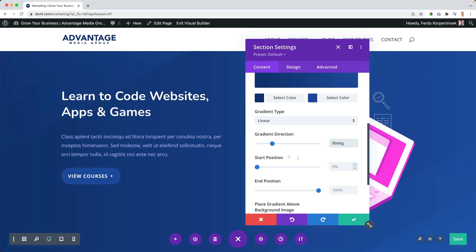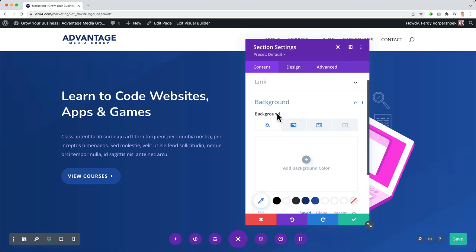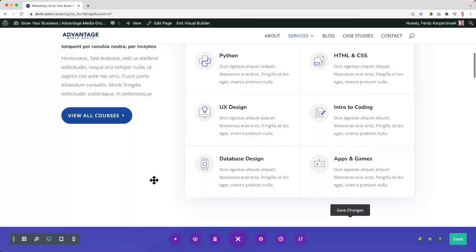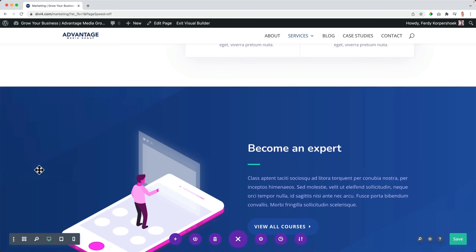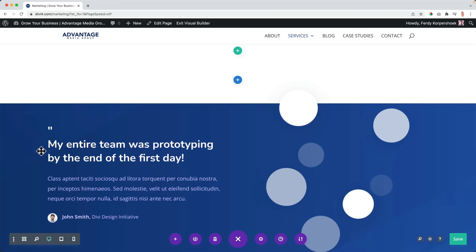Okay, and then over here, right mouse click, copy the section styles, or if I want to narrow it down, background, copy the background. So I only copy the background. And then over here, right mouse click, paste the background. Oh man. Right mouse click, paste the background.